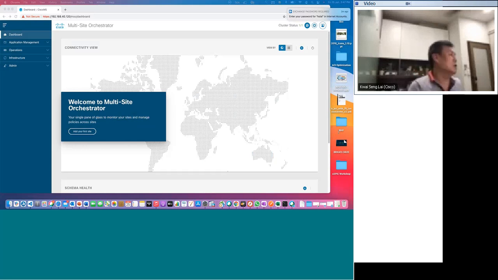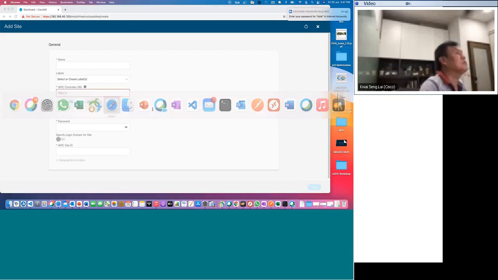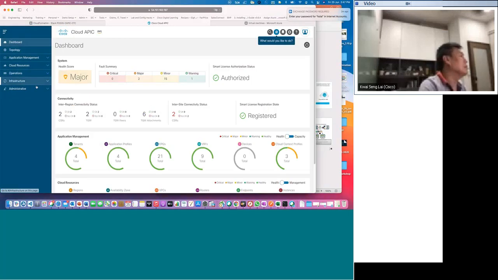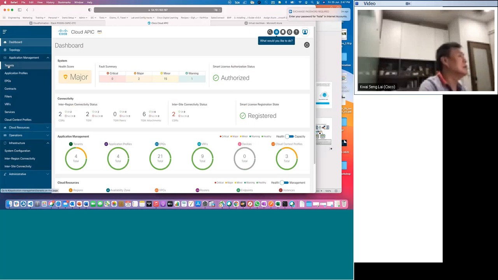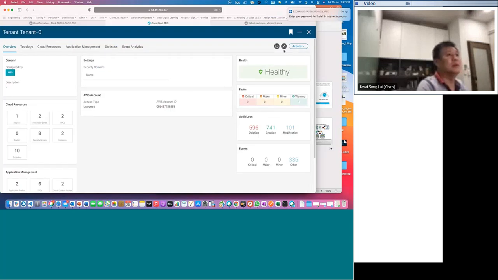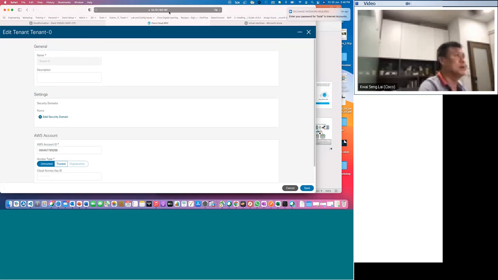Since you are here, you can actually add your first site. There's one part I want to highlight. If you remember, in the cloud API you define the tenant, which maps to an AWS account. If you open this, there's a part that asks you for all these IDs and passwords. When you do the import, this information can be automatically absorbed into the MSO. You don't have to redefine it. So I'm going to cut and paste this, just to show you how it works.